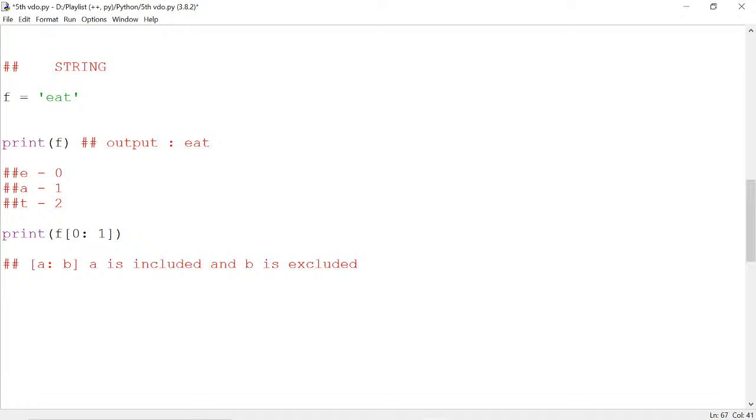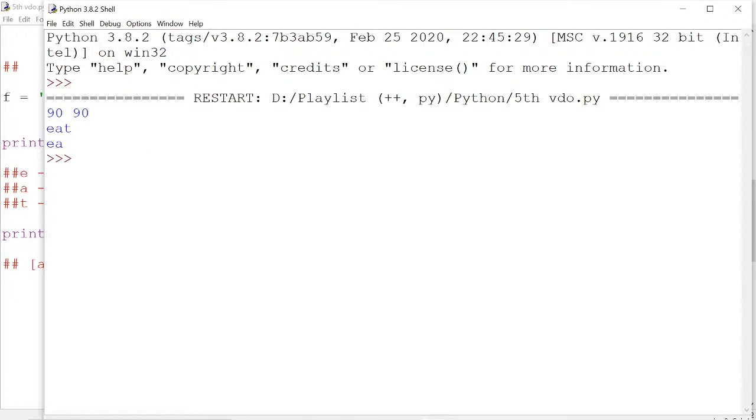Okay, so this is also a very common source of bugs. So you should commit it to memory. If I want to type EA, I have to write 2, so that 2 is excluded and 0 and 1 are included. So when I run this code, you can see that it has printed EA.